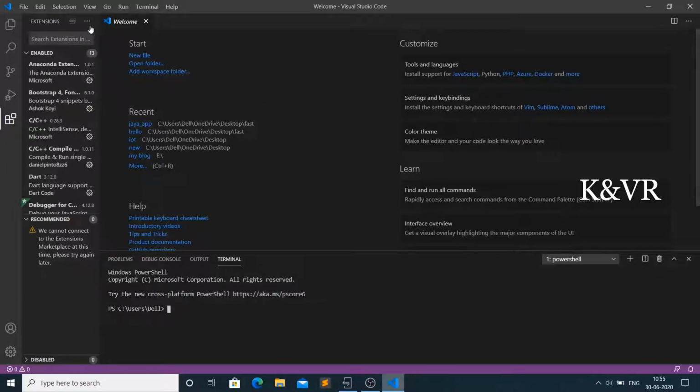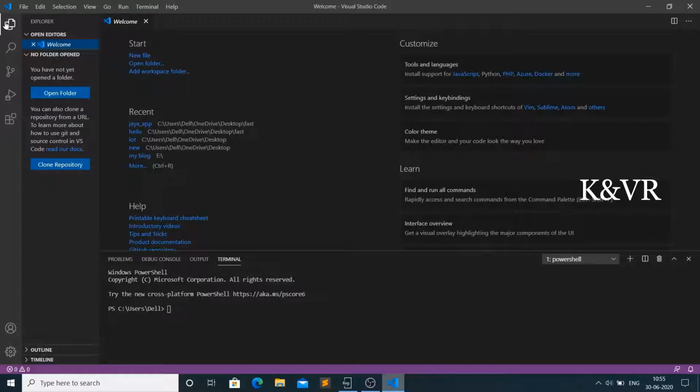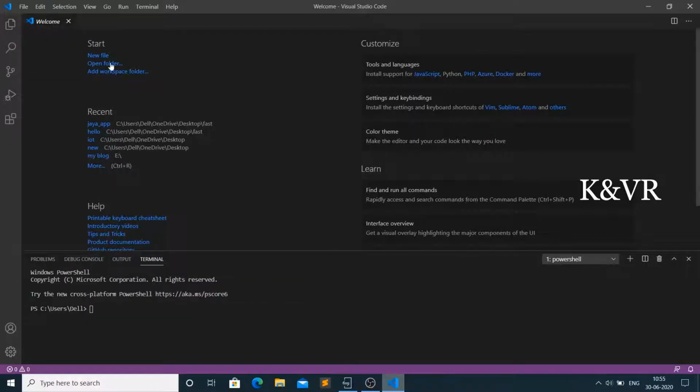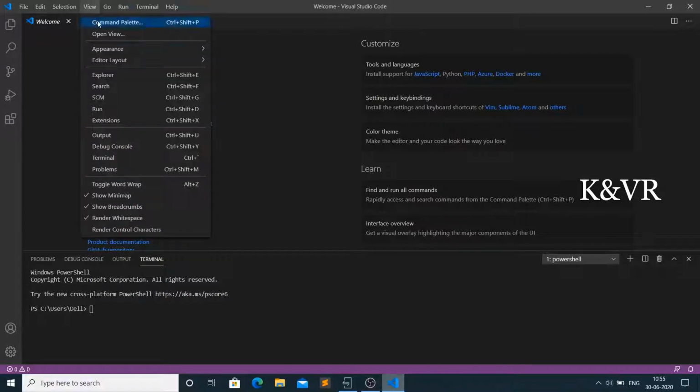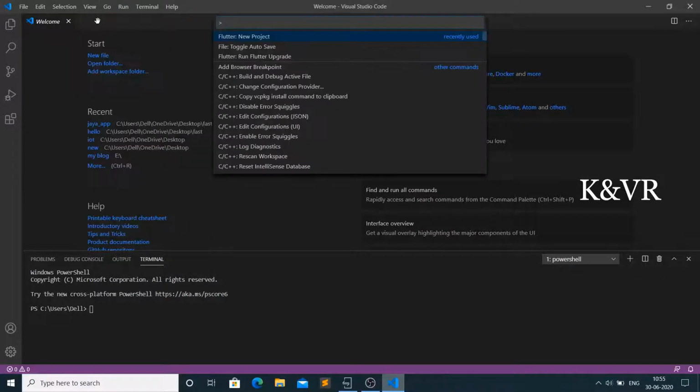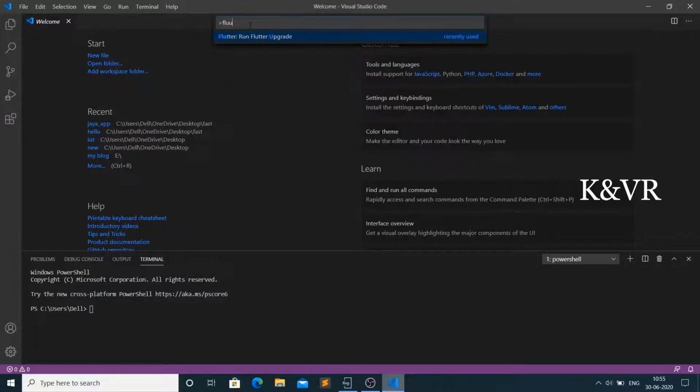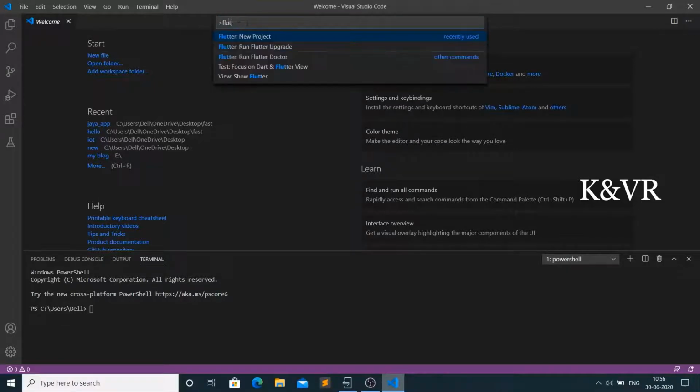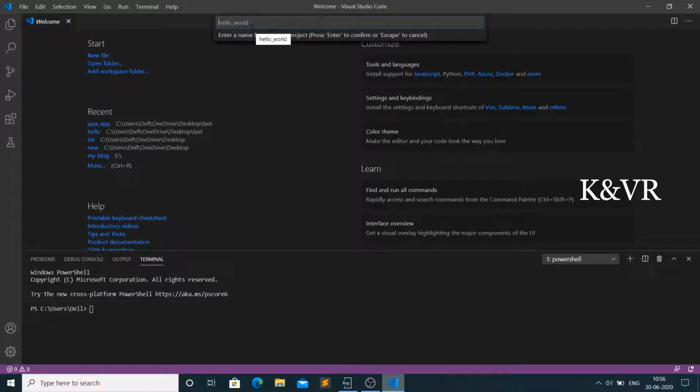And this is the basic idea about Visual Studio Code. Let's see how to create the first Flutter app. Go here to view and go to the command palette. Just type Flutter here and click on new project and give your project name here, like hello world.